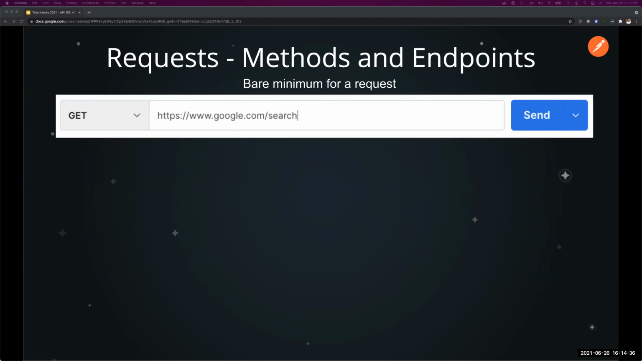Methods and endpoints are the bare minimum that we need for a request. We need to know the method of what kind of requests we're making. Are we getting information? Are we giving information? Are we making a modification on data? And we need to know where to send that request. So we need a URL, a web address to send it to.